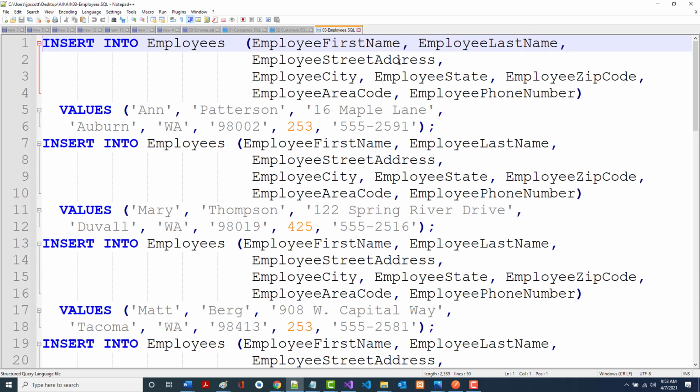So the first name is Ann, the last name is Patterson, the address is 16 Maple Lane, city is Auburn, state is Washington, zip code, etc. All right, you see how similar the employees look to the customers, because they have basically the same fields.